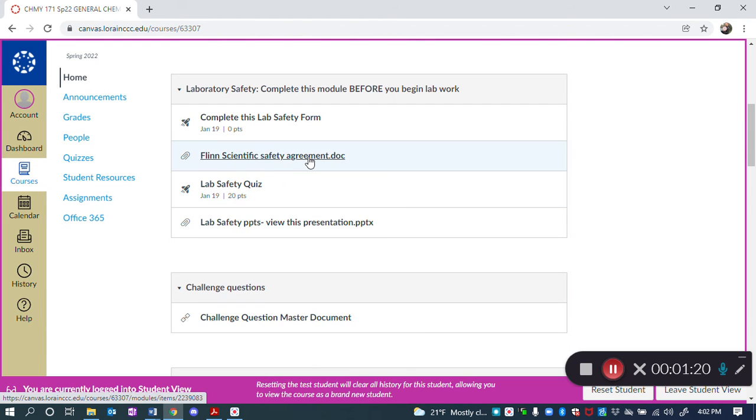The Fund Safety Agreement and the lab safety PowerPoints are informational for you. Definitely worth at least scrolling through and reading those just to make sure that you're not engaging in any unsafe behavior while in the lab.